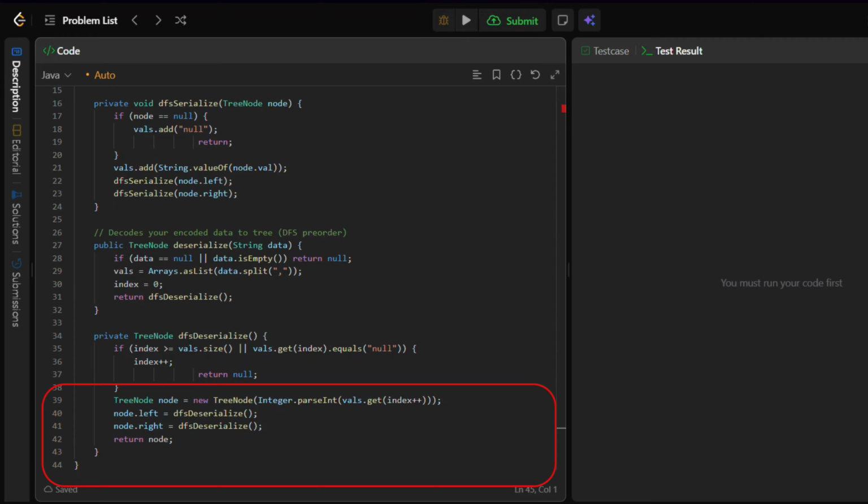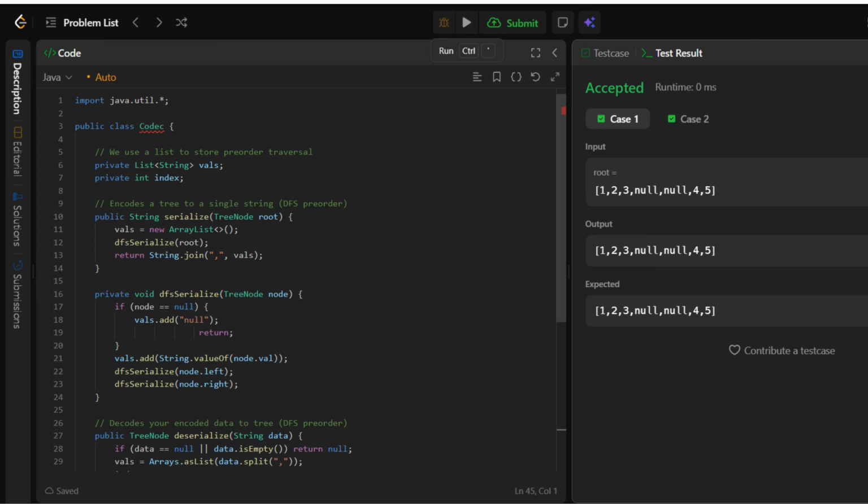Final wrap-up summary. And that's how this algorithm works. It first performs a preorder DFS to record every node and null marker in sequence, then uses that same preorder sequence to recursively reconstruct the entire tree structure. Efficient, structured, and elegant.